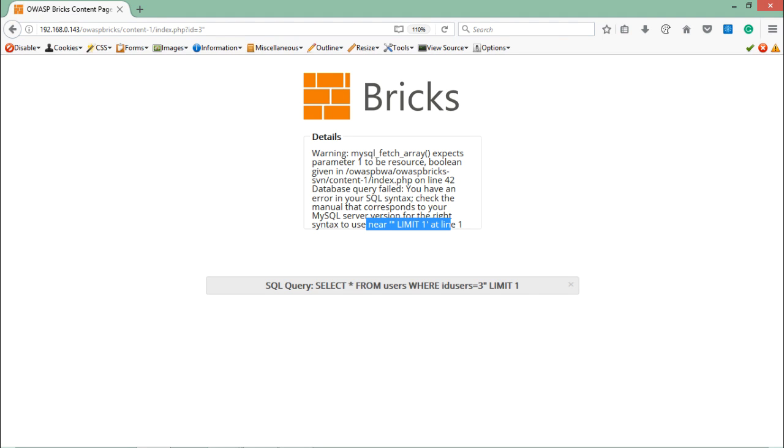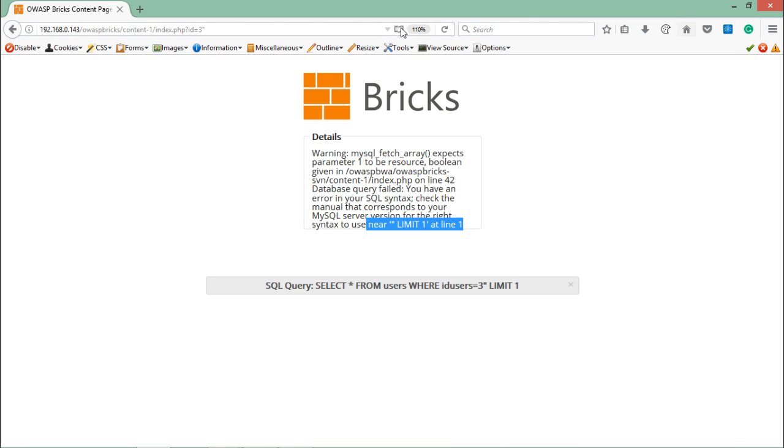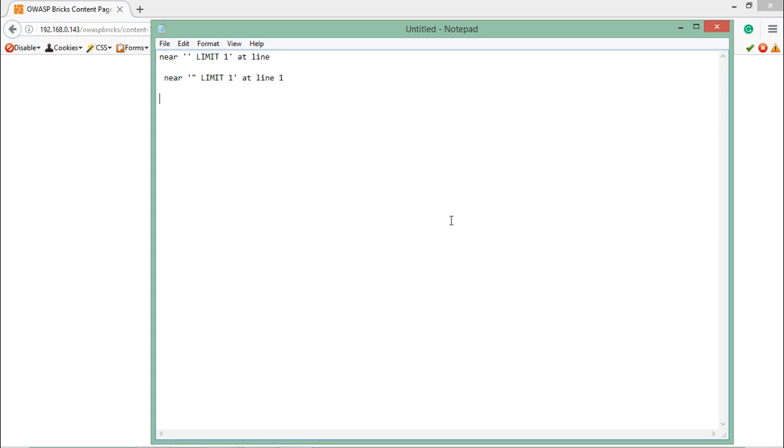Let me copy this line again and paste it in my notepad file. Now let's add a backslash sign and let's copy this and paste it here. Let me remove these extra characters which we no longer need.